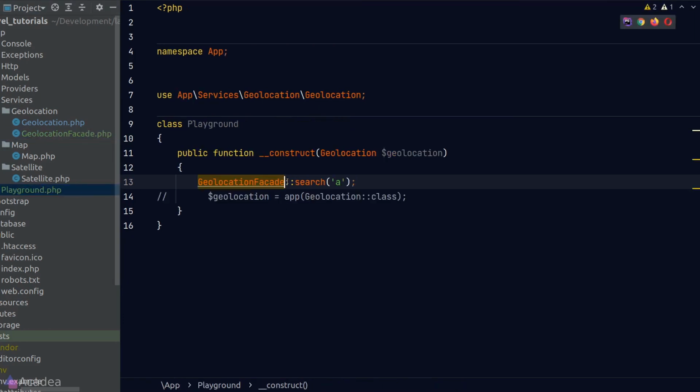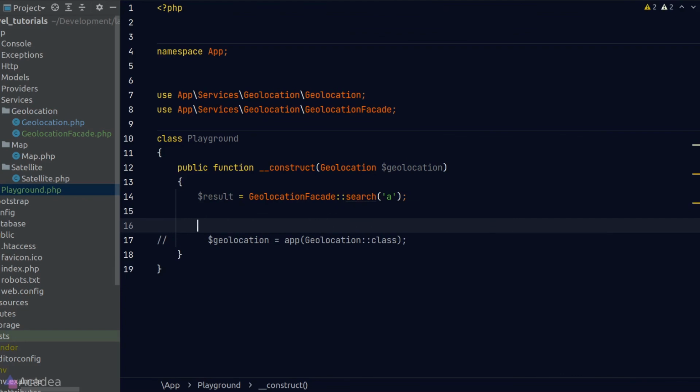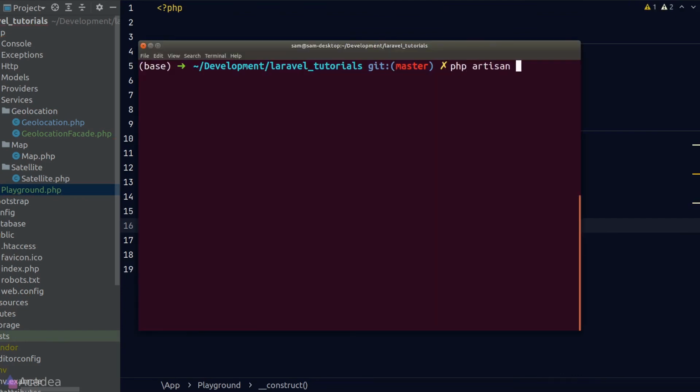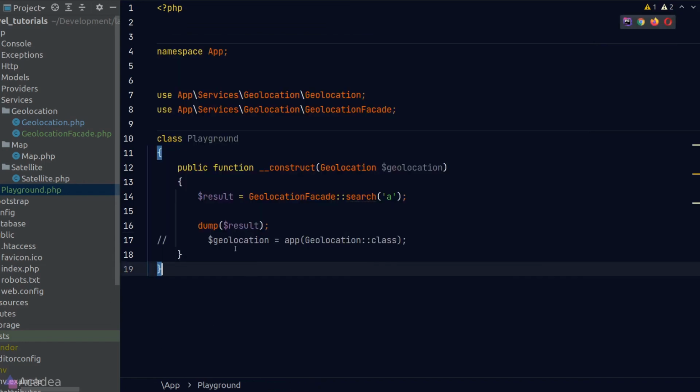Let's try to use our facade. Back in Playground, we'll import our GeolocationFacade namespace and dump the result of the search method. And let's go to the terminal and run php artisan tinker, and we'll resolve an instance of our Playground class. And the result of the search method got dumped inside the console. That means our facade is working.